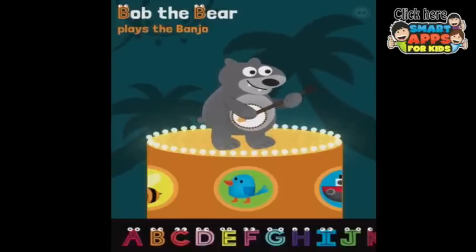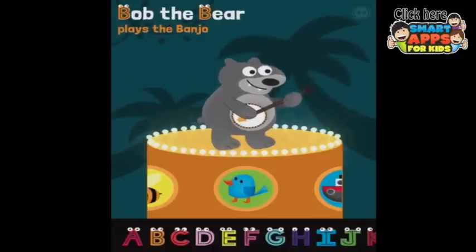Oh, well done, Bob. It was very nice. Now, if I tap him, he'll play his banjo song again. I can tap the words and have them play again. Bob the Bear plays the banjo. And, oh, we also like the fact that in each of these sentences, there's more than just one word that starts with the letter B.